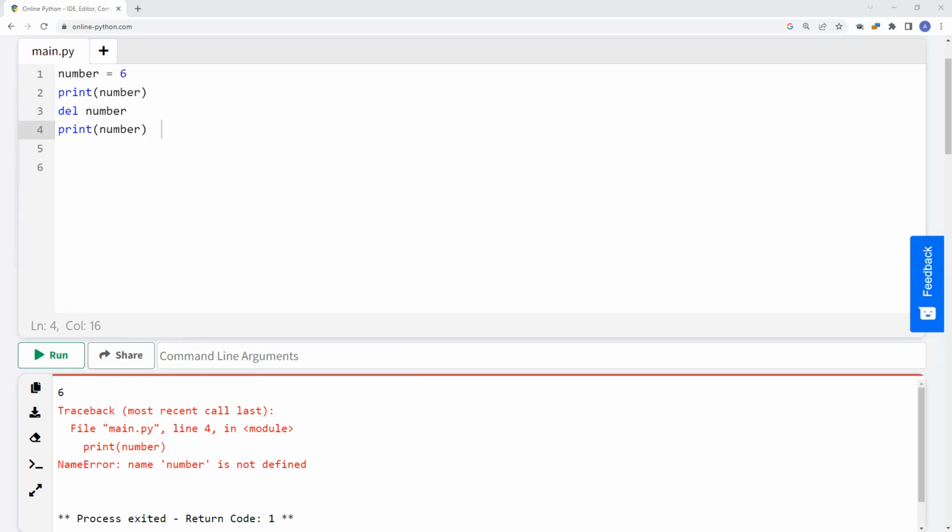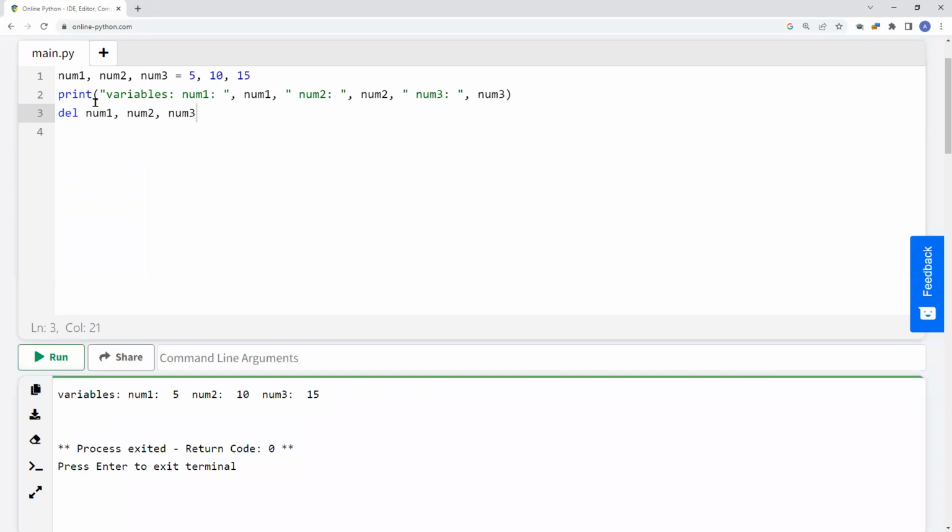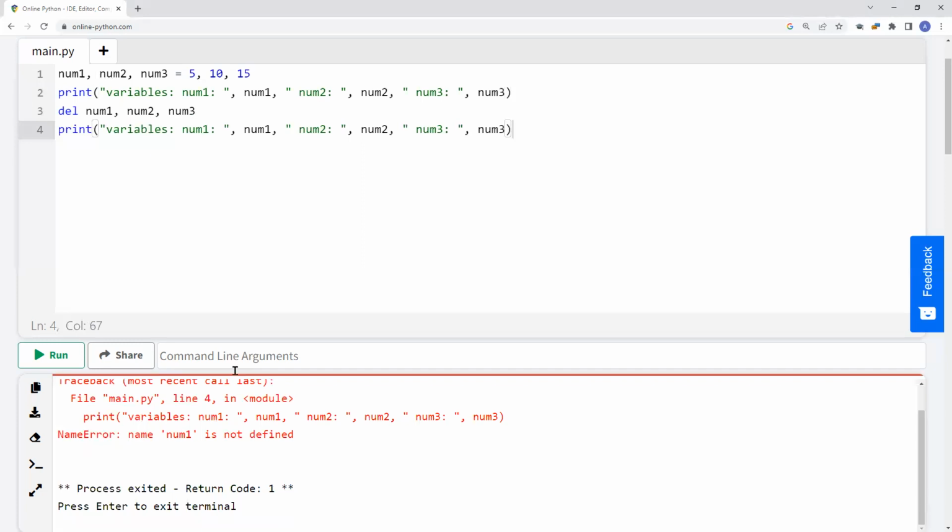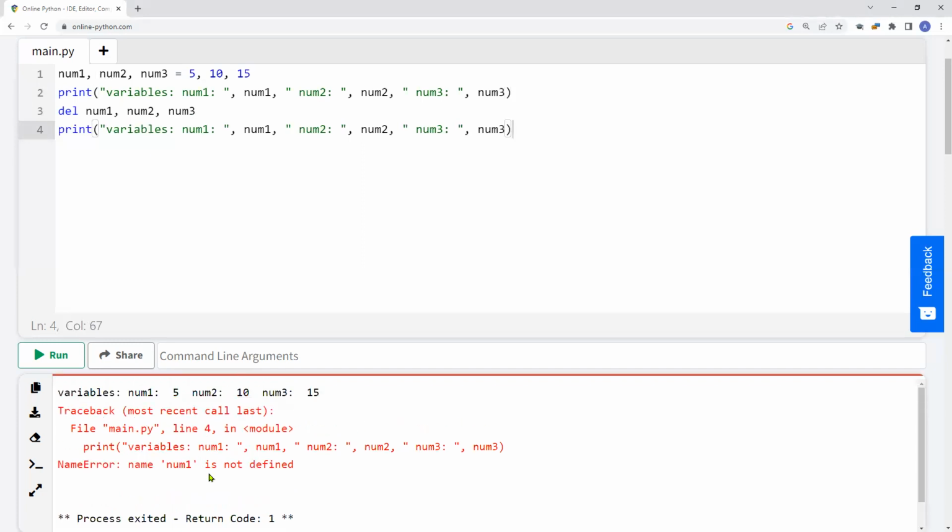We can certainly assign different values to num1, num2, and num3. And we can certainly delete all of the variables in one line here. So as we run this, line 2 will print the variables: num1, num2 is 10, num3 is 15. But after we delete them, and if we want to print this, you can see that it won't print anything for you because the variables have already been deleted. So we get an error message here.